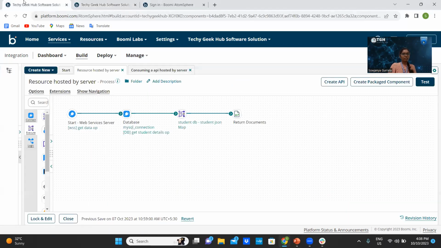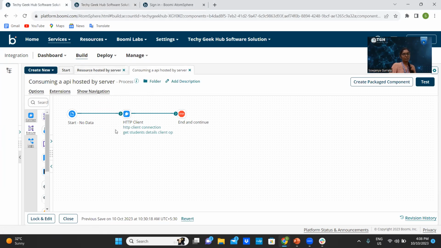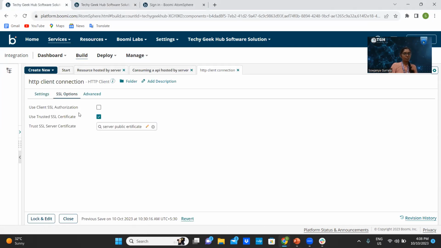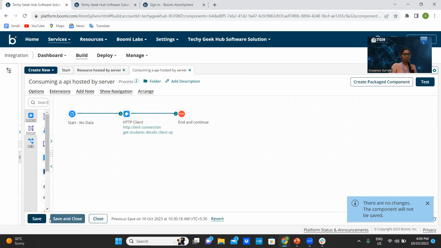Now go back to the process. Here I am using the HTTP client connector to consume the API which is exposed. In the connection component, we can see the SSL options. Here we have two options: the client SSL authorization and the trust SSL certificate. Here we are going to add the public certificate of the server. So we have to click on this option, and I have already added the server public certificate. Now save and close. Now let me run the process.